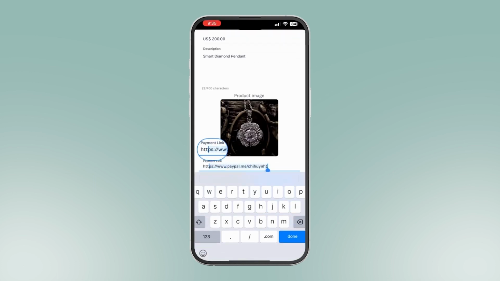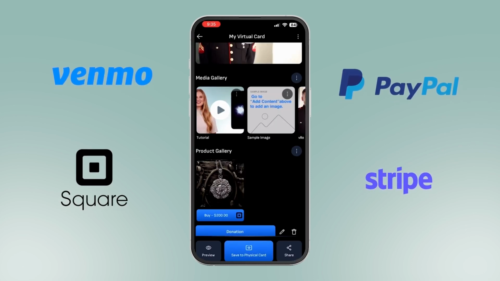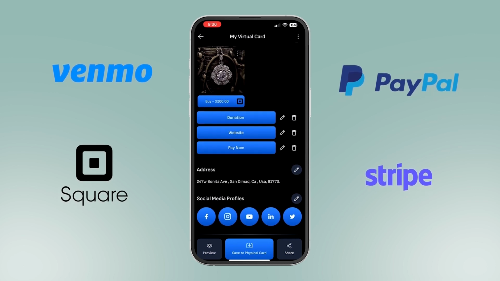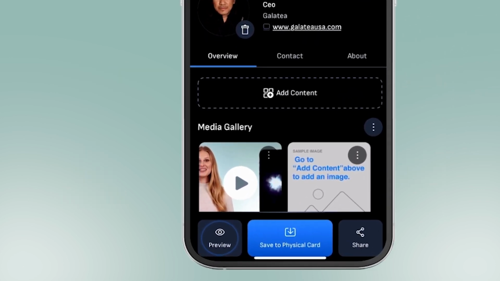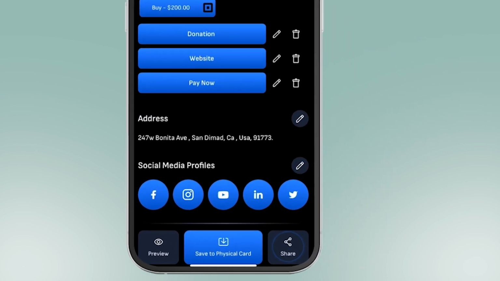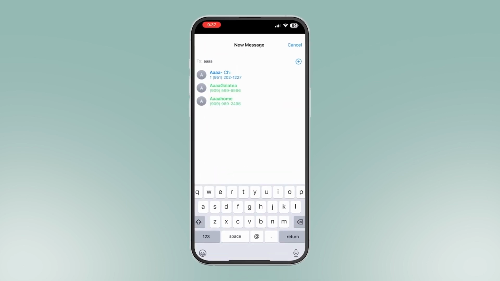You have the option to add a PayPal link, Venmo, Stripe, Square, and other payment methods of your choice, giving you complete control over your transactions. 13. At the bottom left corner, you can preview your card. 14. On the right side, you can share your virtual card with others.